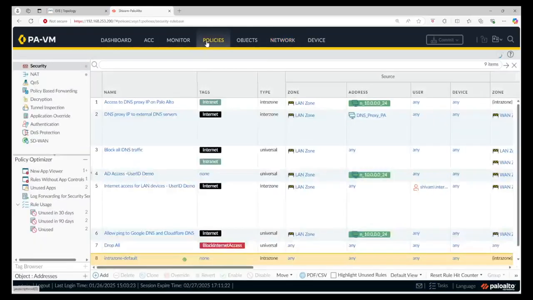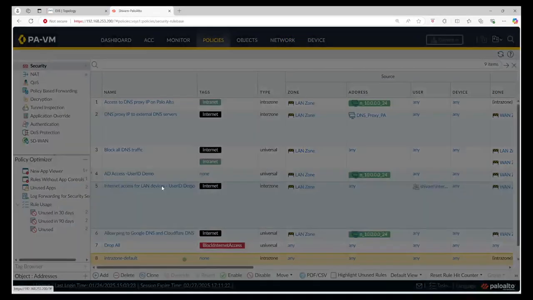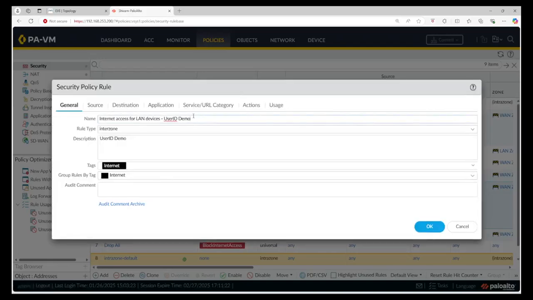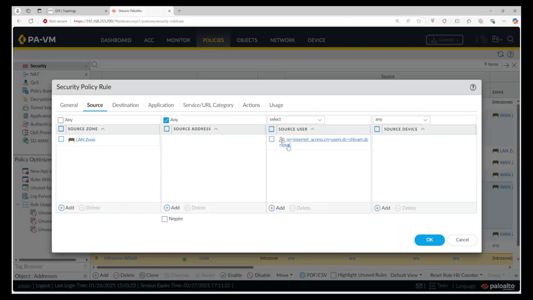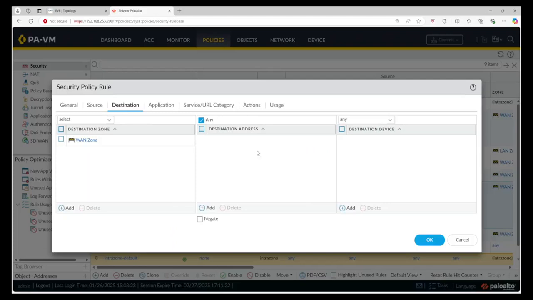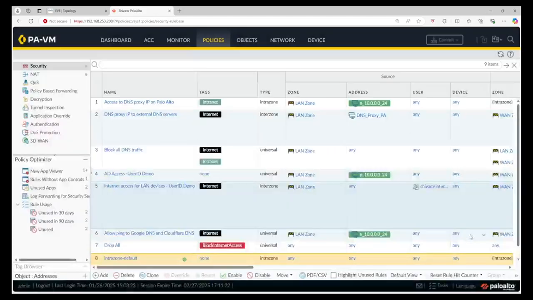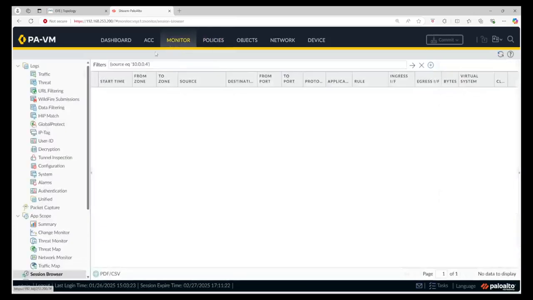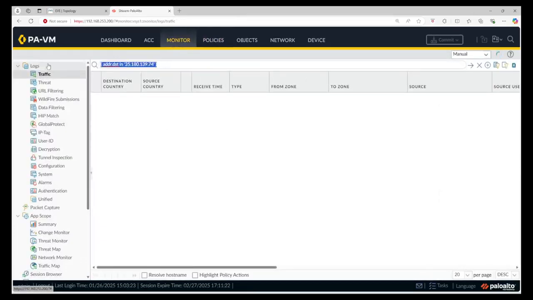So let's go to the policies section. I'll show you, I already have a policy. You can see Internet Access for LAN Devices, user ID demo, and my rule says LAN zone, and this should be the user ID. The user ID should be part of this group, and then it's allowed to access any destination, but only for these applications. Now let's go to the Monitor tab. Let's look at the traffic. I'm just going to remove this stuff.